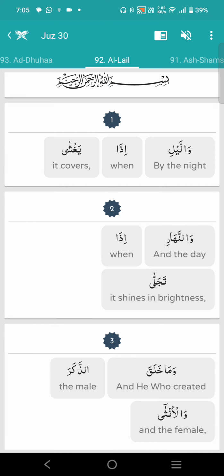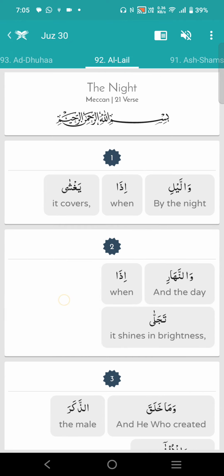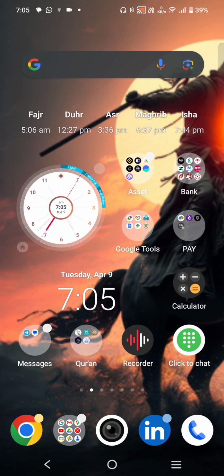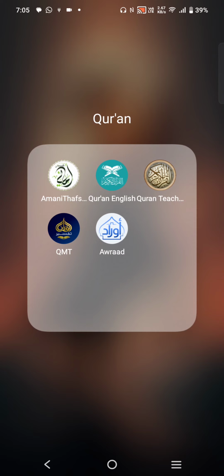Post that, while learning to recite the surah, this app will be of great help. Quran English, so it's word by word meanings. You can of course try out different applications that will best suit your learning curve. Now since I've told about both of those apps, I'm using a Tafsir app here.